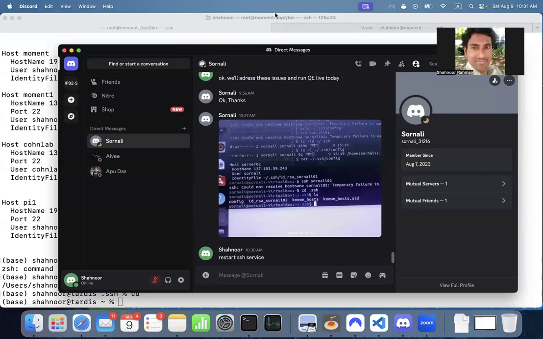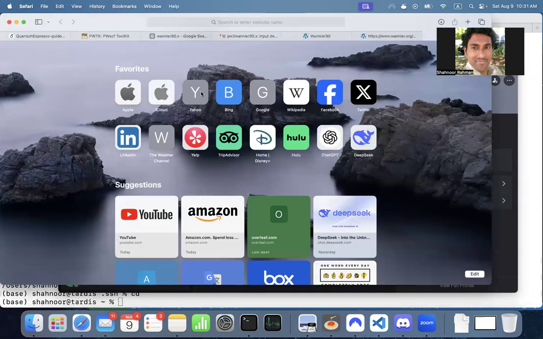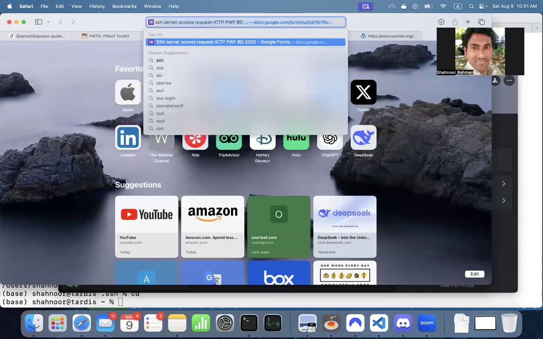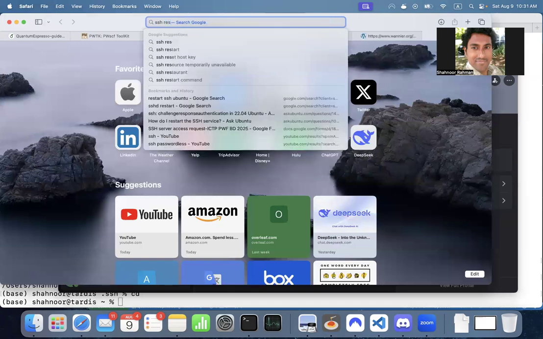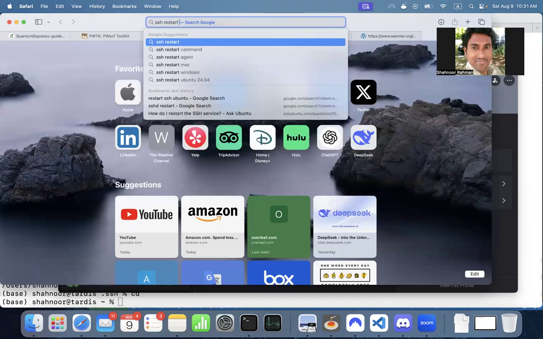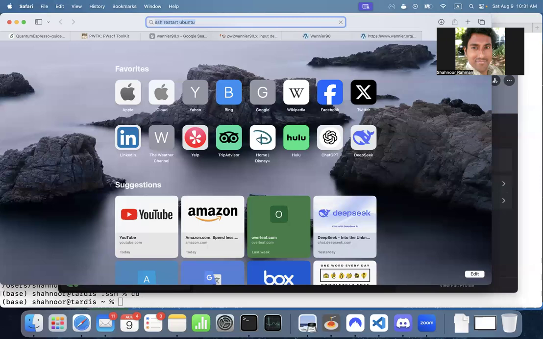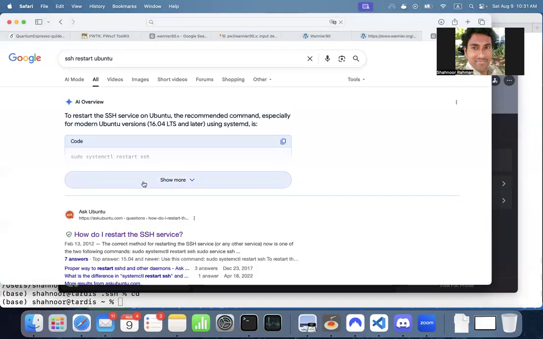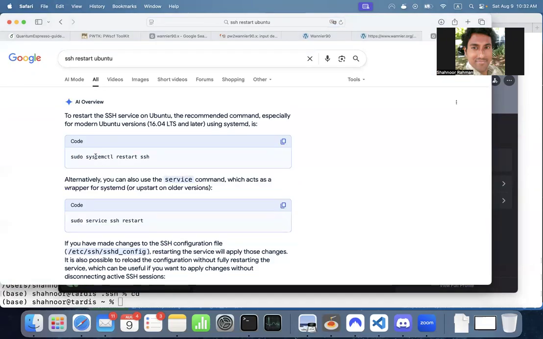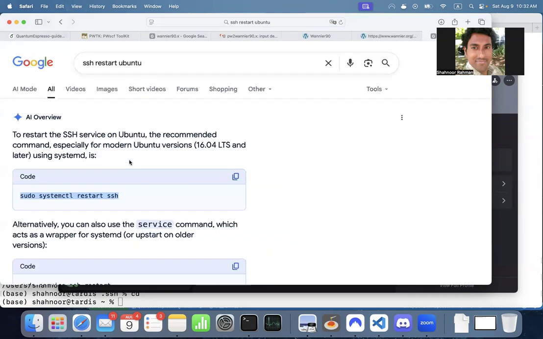Hi guys, I'm back. So yeah, Shonal, have you tried restarting the service? I think I forgot the command. Restart Ubuntu. I think yeah, systemctl, system control, restart SSH. If you run this command, then it should restart the SSH service and maybe it will work. Try it.